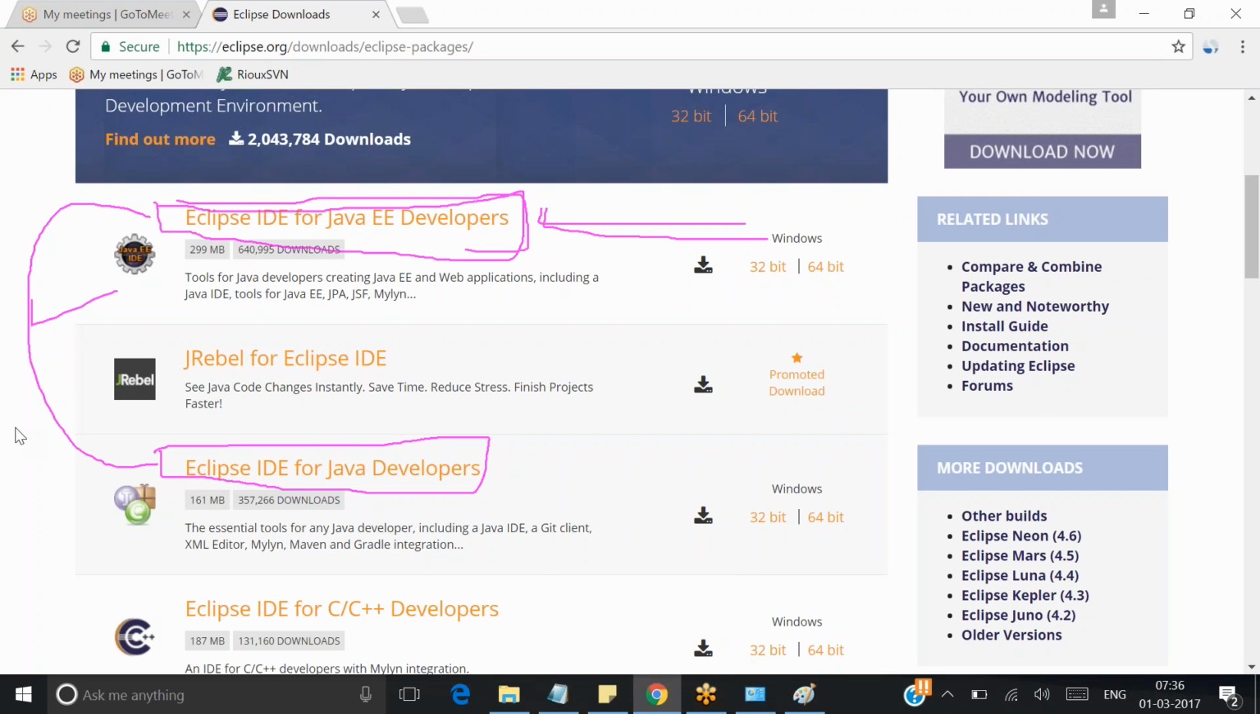So I'm saying, go with this. Why go with this? I'll tell you in a while. But absolutely no problem if you download Eclipse IDE for Java Developers also, guys. When you download these, you will download depending on your computer's operating system. If it is 32-bit, you will download this. If it is 64-bit, you will download this. And before that, as we have seen, we have to install the JDK.